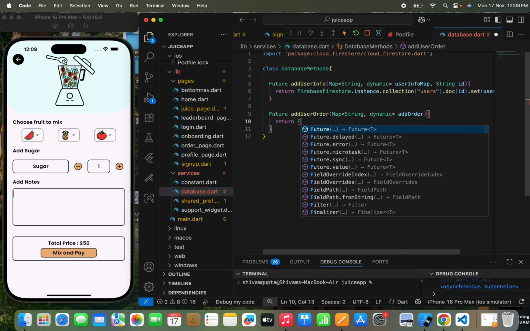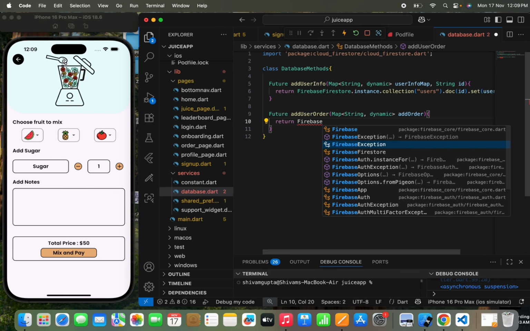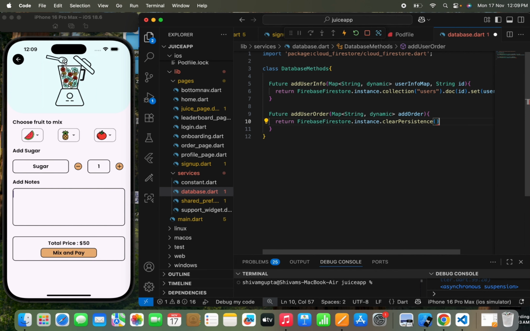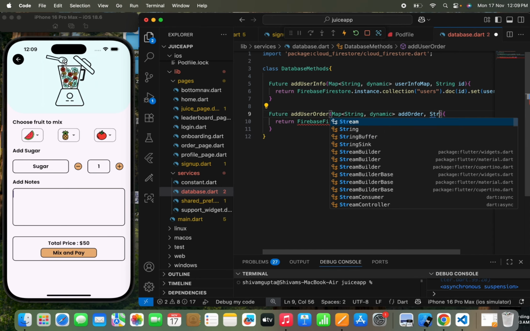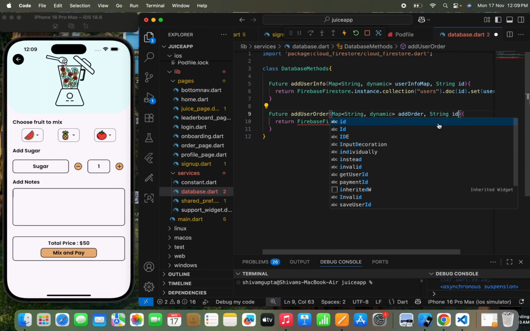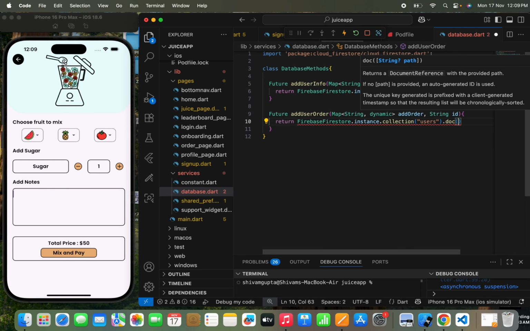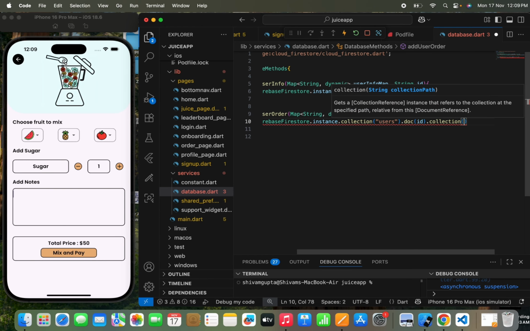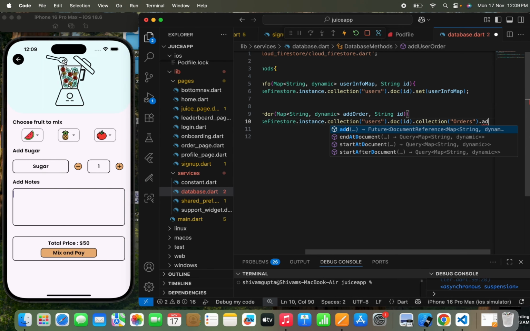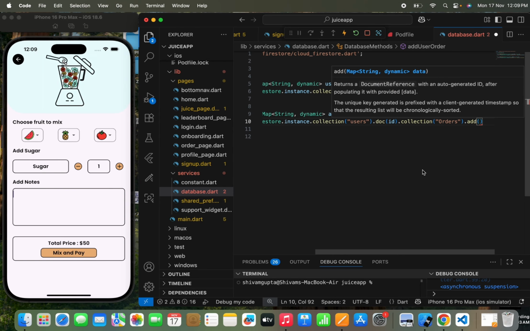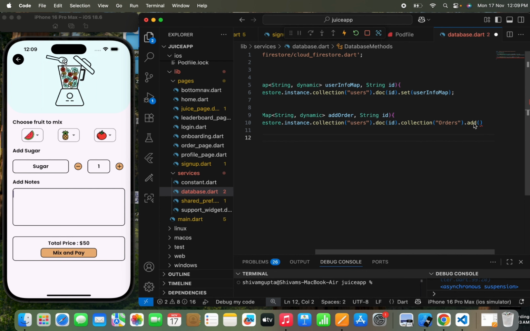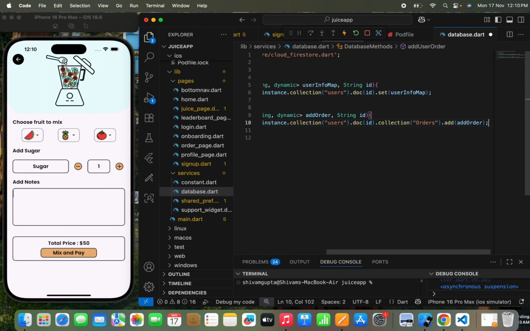Now I just need to write return FirebaseFirestore dot instance dot collection, and in the collection, as I told you, we need to move to the users collection and his specific ID. I need to move to the users collection. Here I need an ID because we need to move to the user specific collection. So I need to write doc ID, and in the ID I need to create a collection, and in this collection I'm going to create an orders collection, and in the orders collection I'm going to directly add that data or the map. So I'm going to use the add method rather than the set method, right? So I'm going to just pass a map name, which is add order.